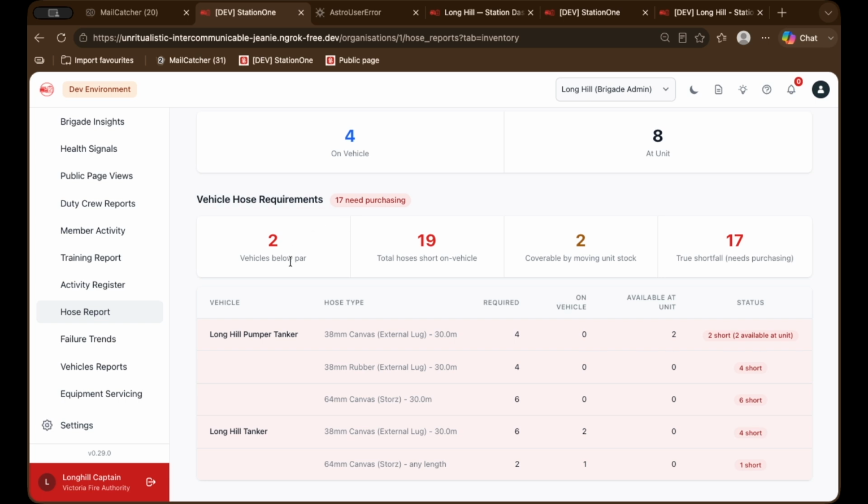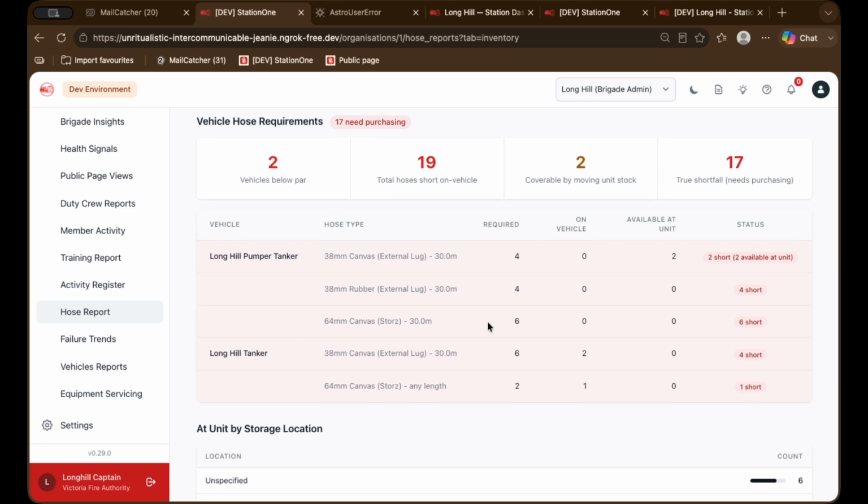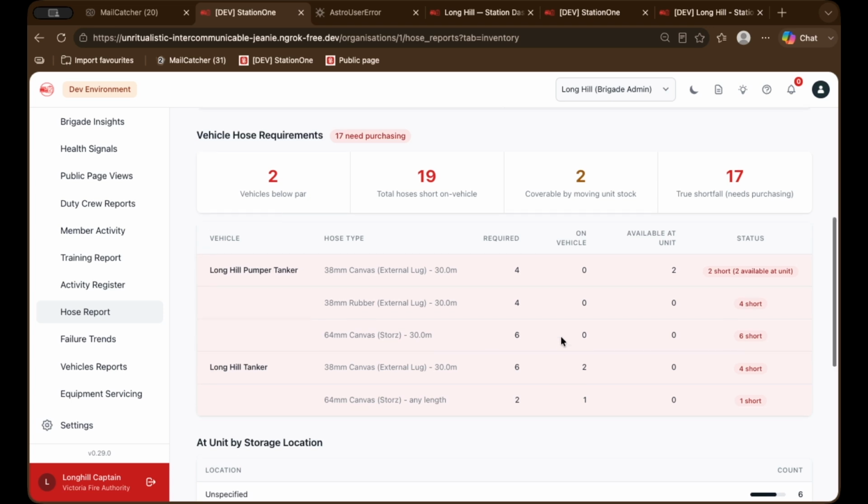So 2 of our appliances are currently under target. There's 19 hoses short. We can cover 2 more positions by allocating 2 more hoses, which gives us a shortfall of 17. So you can see there, obviously, we don't have a lot of hoses in the test data set in this environment, but you would see, in your brigade, if you had allocated that hose count to each appliance and came in here, you would be able to start to figure out how many hoses you have in surplus compared to how many hoses you actually require to service those vehicles that are in your brigade.